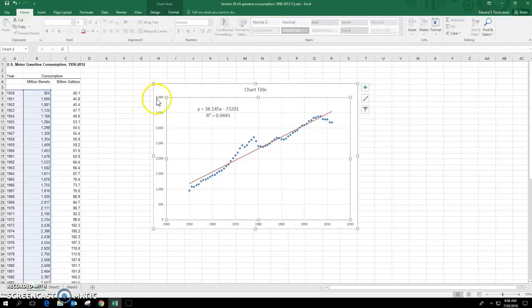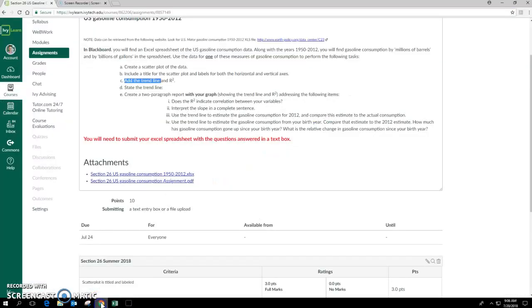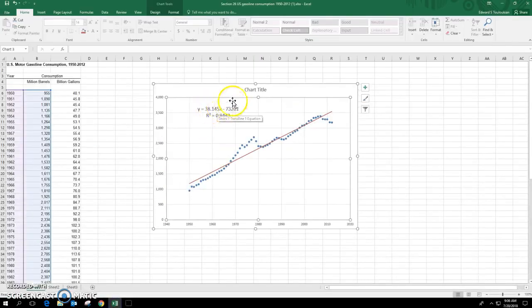Once we have the graph, we got the equations and all that on there, then we're going to hop over to here and we got some questions we have to do. We have to talk about, is there a correlation between our variables? Is it positive or negative? And what does the slope mean? If I look at this, what does 38.145 mean? Is that how many tacos we're selling per day? So what does that mean? You'll interpret these things.